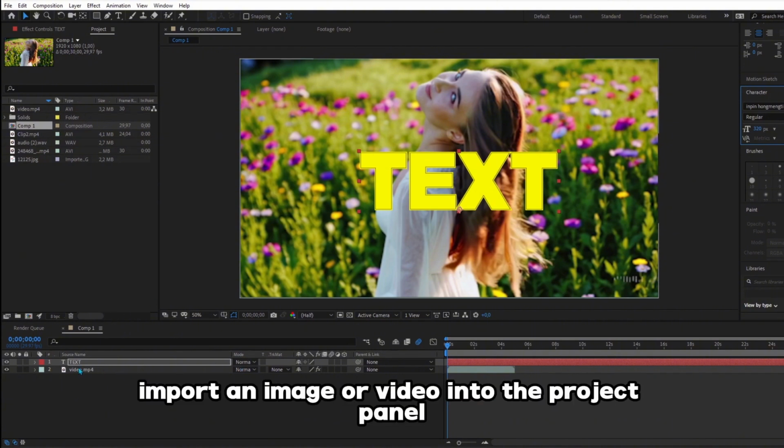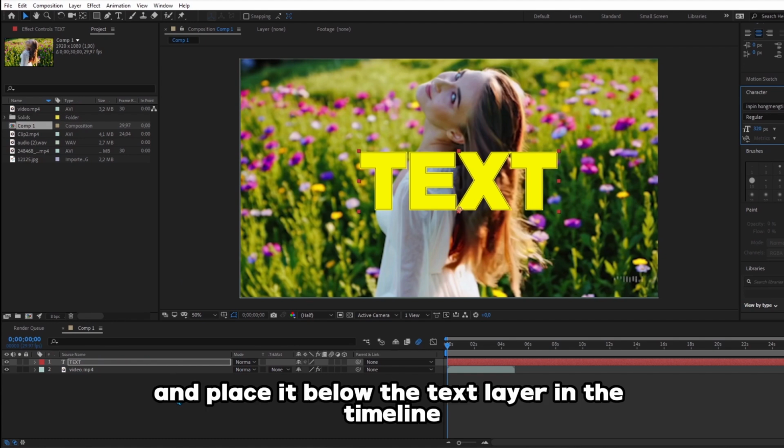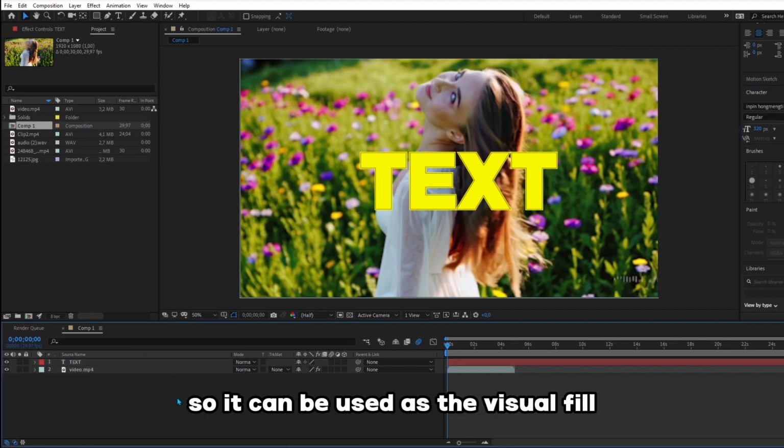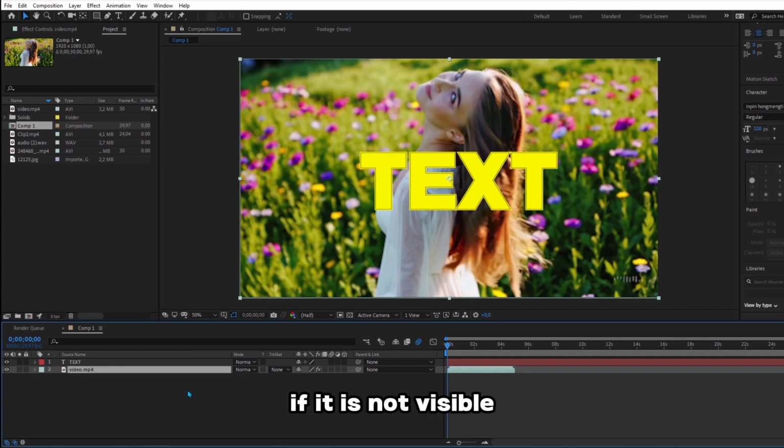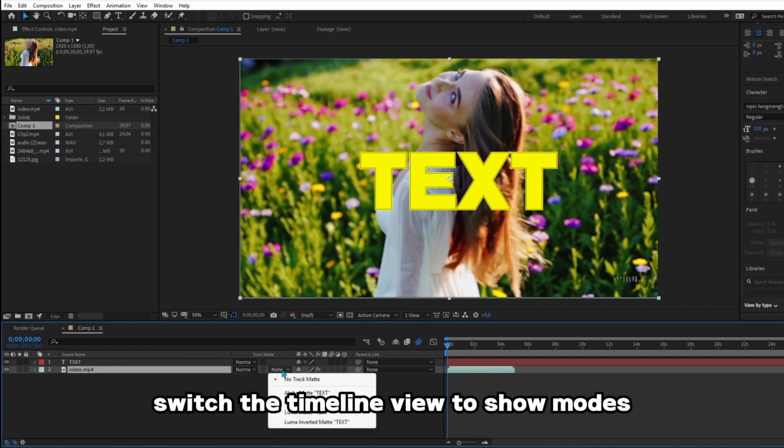If needed, import an image or video into the project panel and place it below the text layer in the timeline so it can be used as the visual fill. After that, select the media layer and locate the track matte column in the timeline panel. If it is not visible, switch the timeline view to show modes.